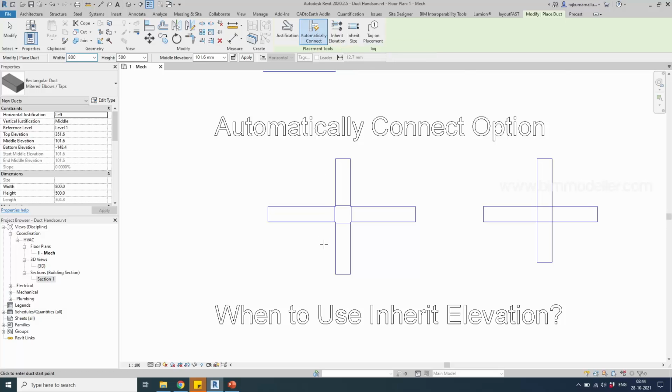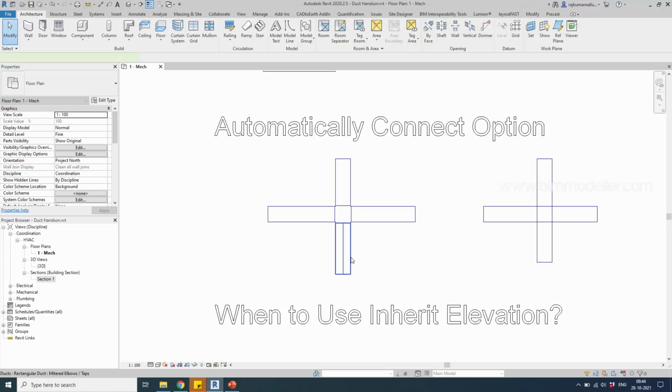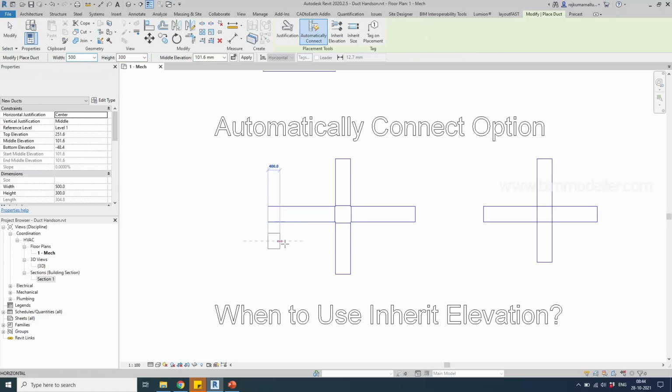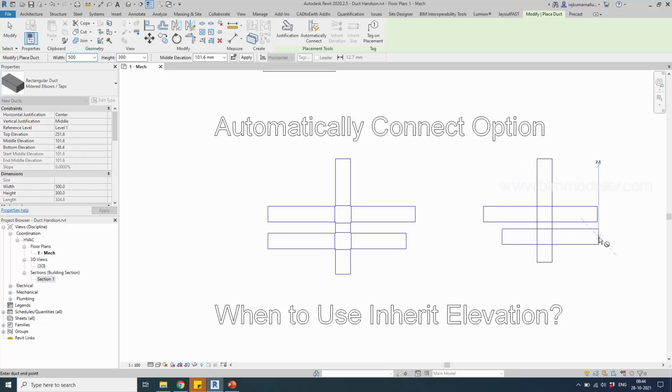If automatic connection is on and I try to create a similar duct with the same elevation, it automatically creates the fittings. If I turn it off and try to create it, it will not create the duct connection. Similarly, if automatic connection is on and I click a duct edge and click the option, the tap connection, or whatever the type, such as a T connection, is created automatically. If it is turned off, you will be able to create the duct, but the connection won't happen.